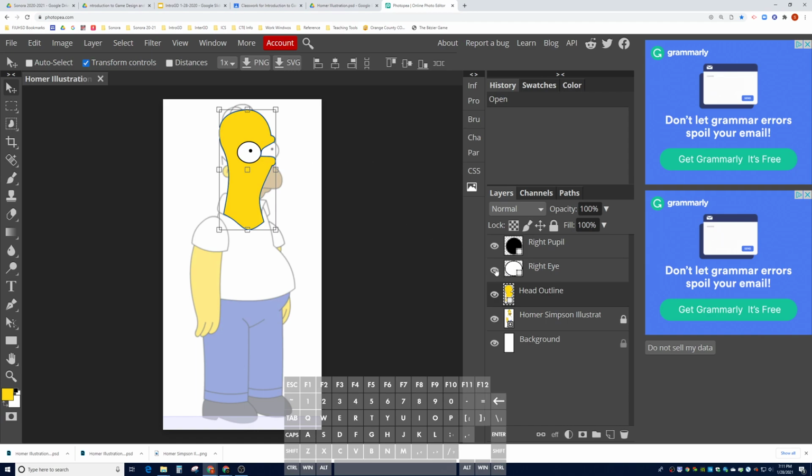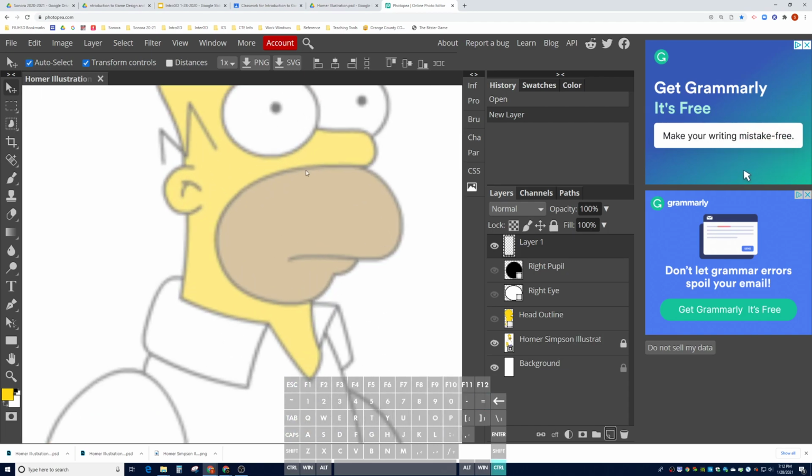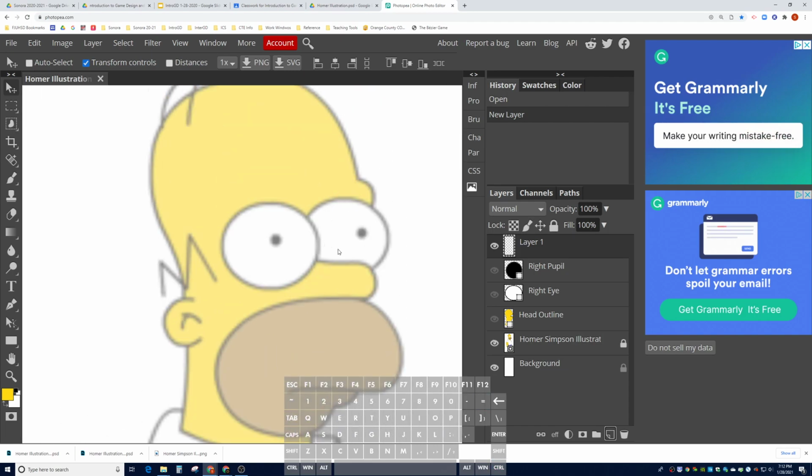We're going to start where we left off, which was the right eye. Let's turn off our work right now and create a new layer. I'm going to zoom in on Homer's left eye, which from our perspective is the right eye.